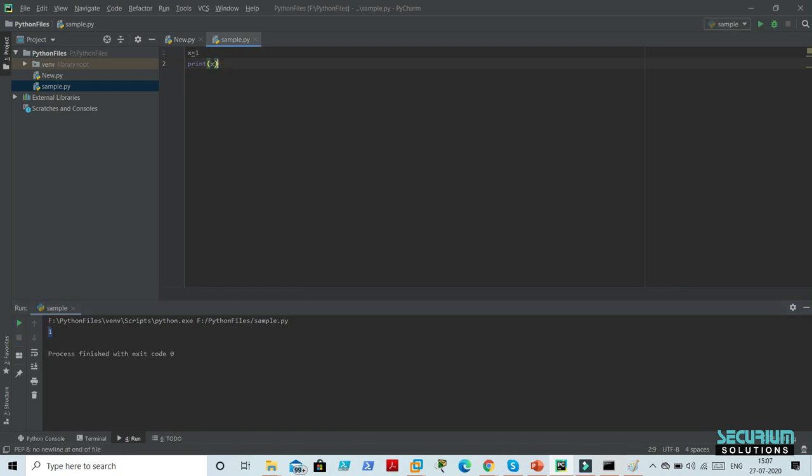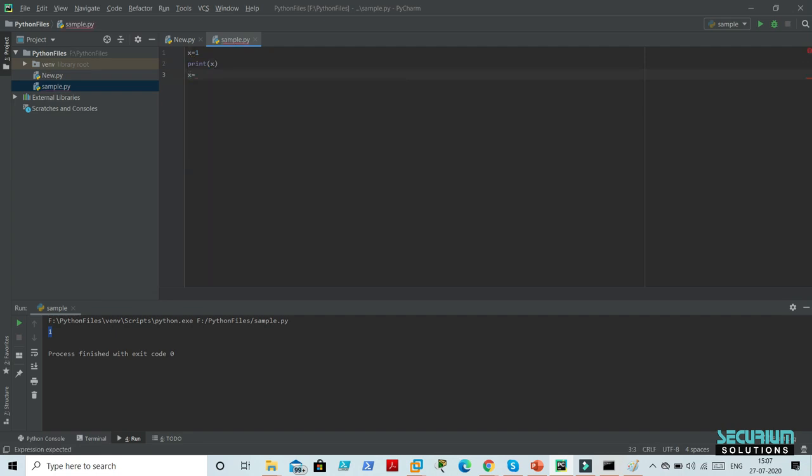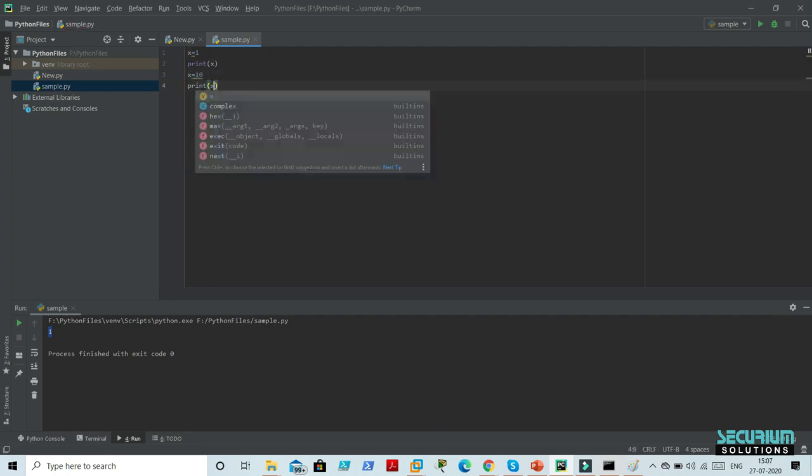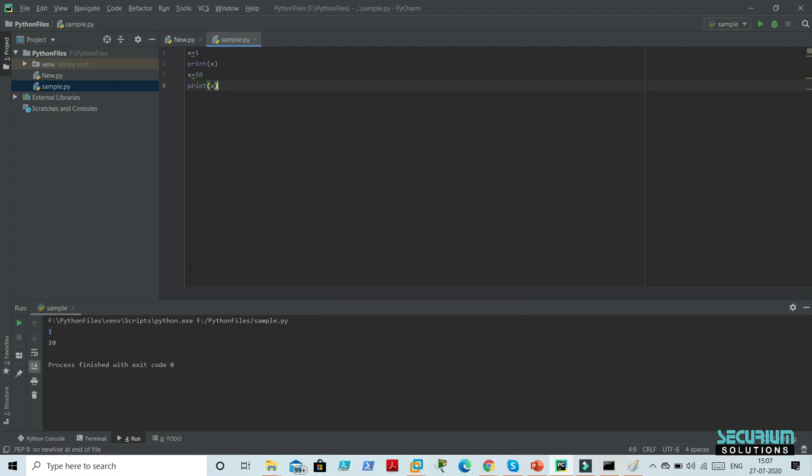If I just use print x, and I'll just run this file now, you can see 1 is displayed in here. In case I change x equal to 10, now you can see when I use print x again, it will display 10. So that's why I said whenever you're changing the values for a particular variable, the latest one will get updated and displayed when you're compiling a program.